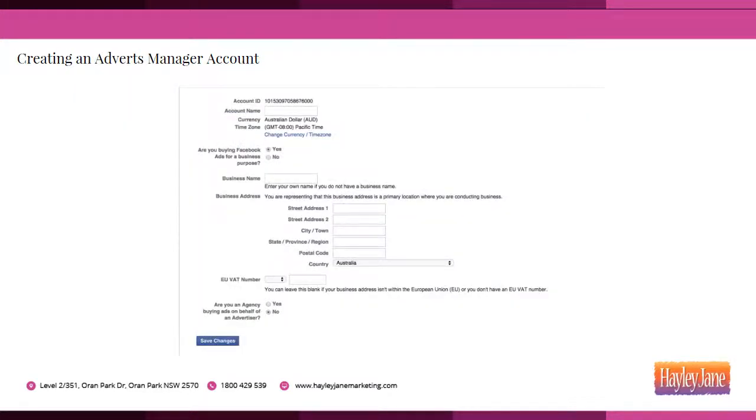If you haven't created an ad before, you will need to create an Adverts Manager account. In the Adverts Manager account, it is really important that you select your currency to be Australian dollars and that you select the time zone to be in the Australian time zone that's relevant to you. If you don't do this, it can cause all sorts of problems later when you're trying to track how much money you're spending and when you're trying to schedule your ads. So this is really important that you get this right now.